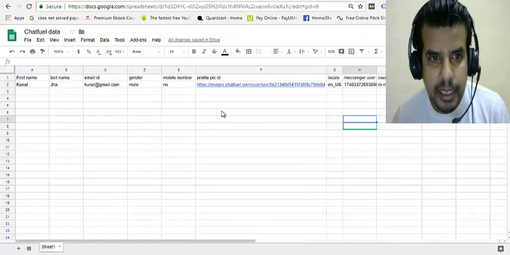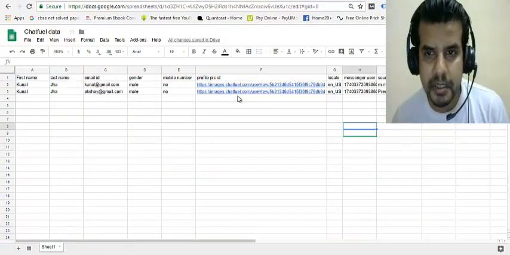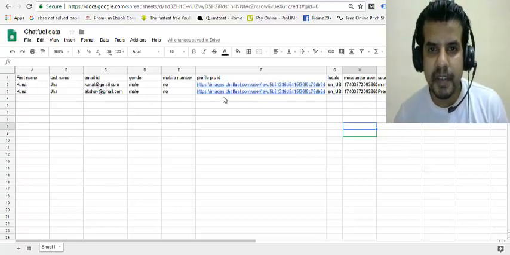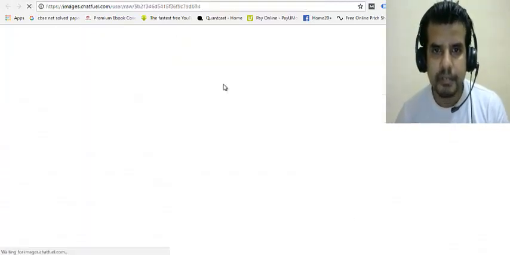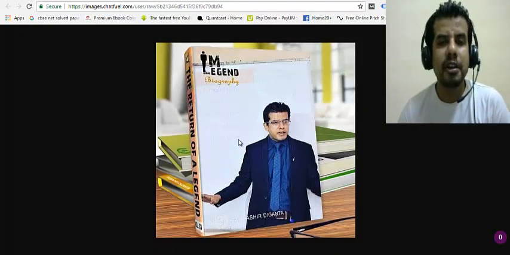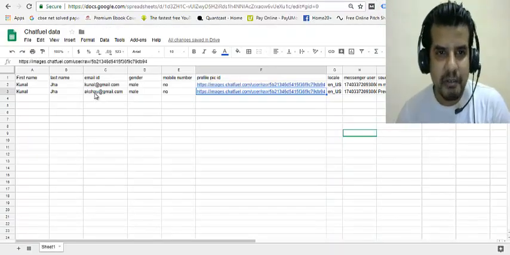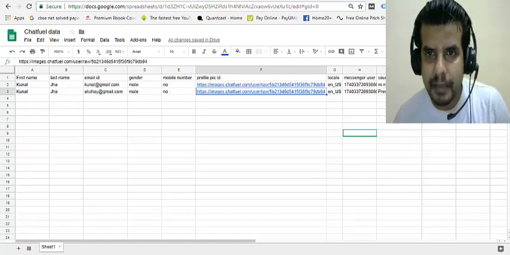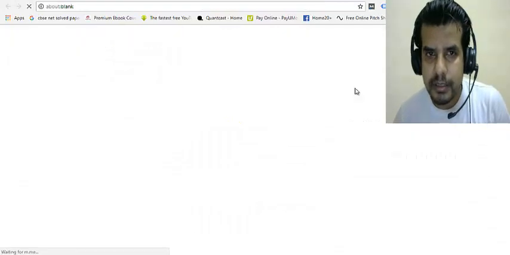Let's check. Yeah, can you see, automatically all the information has come out. Now even if I check this image, see, it automatically grabs my profile pic. So now you can even know who is the person who has sent you the information, what is the email ID, what is the gender. So let's test the same thing from another user.